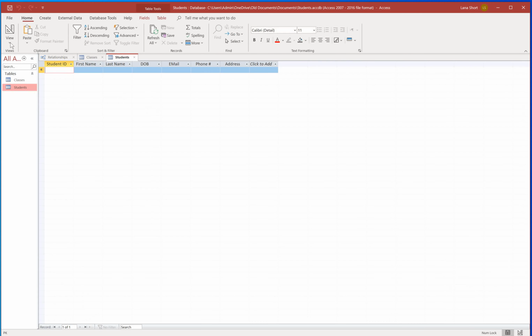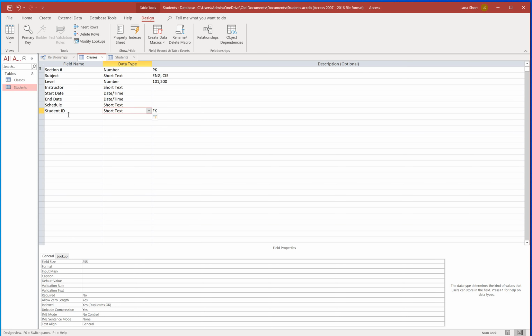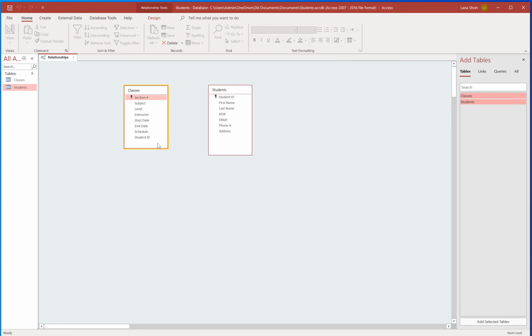So I'm going to click on Students, go to Design View, make sure Student ID is a short text. So in classes, the foreign key Student ID should be short text as well. And it all looks good, so I'm going to save and close. And now you see that classes table in the database tool in the relationships view has this foreign key field added. So I'm just going to link them.